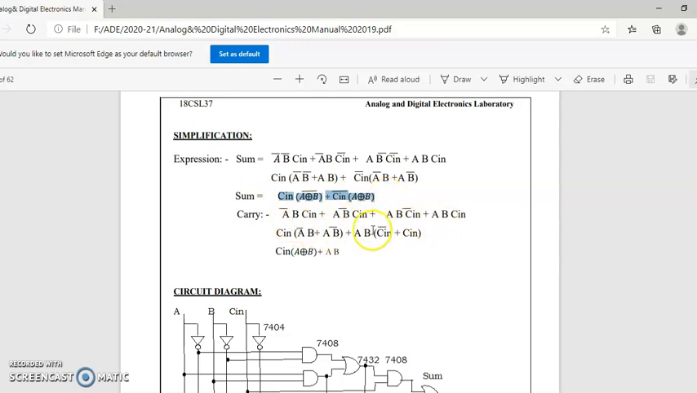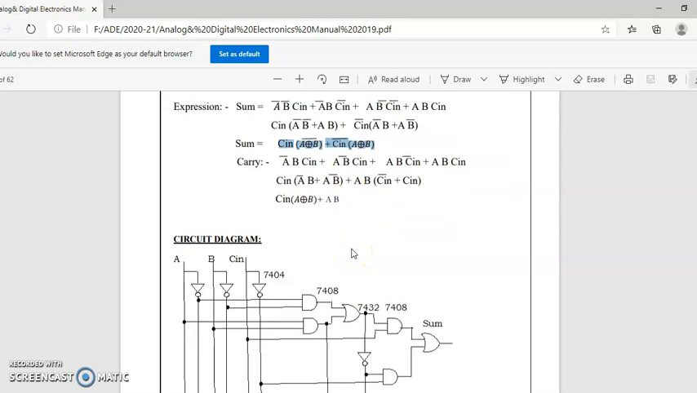So in this expression, I'll take common C in into A bar B plus AB bar. Already this term is there here, so I can directly extract it. Here I'll be taking common of AB, C in bar plus C in. This C in bar plus C in, like A plus A bar, the result is 1. So I'll be getting only AB here. And this term is C in into A XOR B. So now it will be easy for us to implement this.